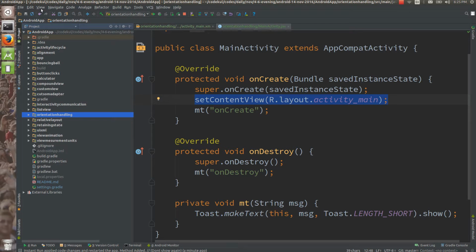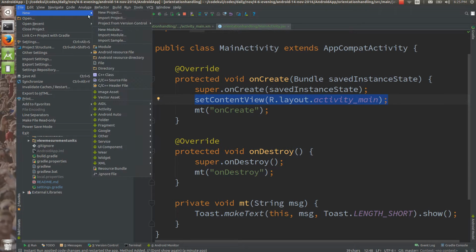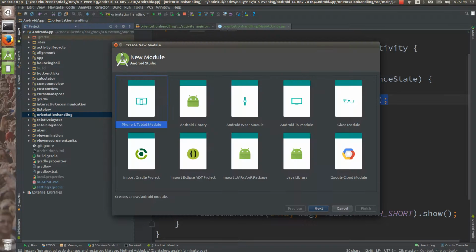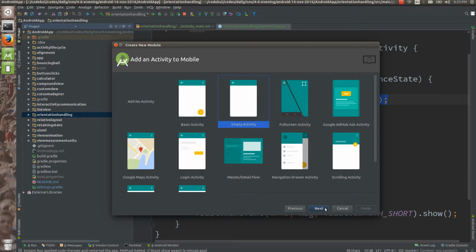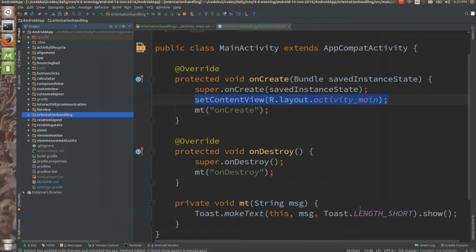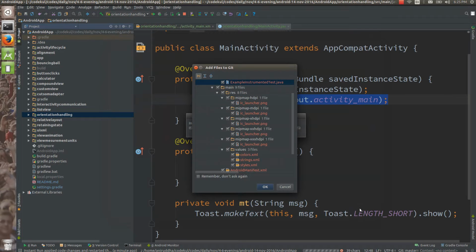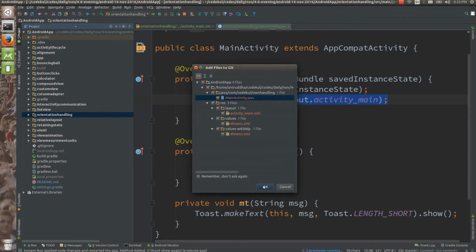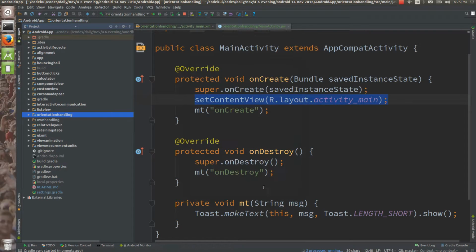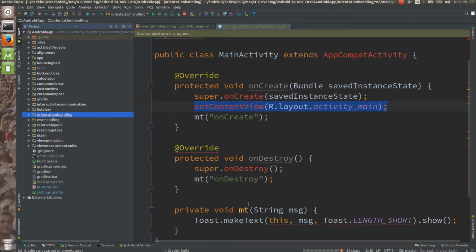Okay, let me create the new module and say new module, and to this say next. Here I will say own handling. I'm going to handle on my own. Next, and say finish. I would be handling the runtime changes on my own. How to do that? We'll see soon.